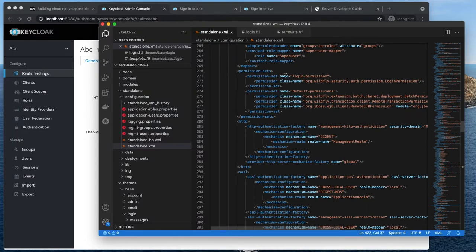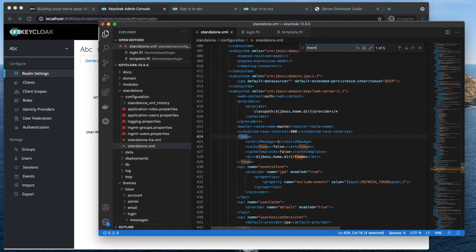Just locate the standalone XML file inside the standalone configuration folder. Go to the theme section and set cache themes to false, cache templates to false. To be on the safe side, you can also set the max age to -1. This will effectively disable the caching, and whenever you make changes to the templates, you will be able to just refresh the browser and you will see the results right away.